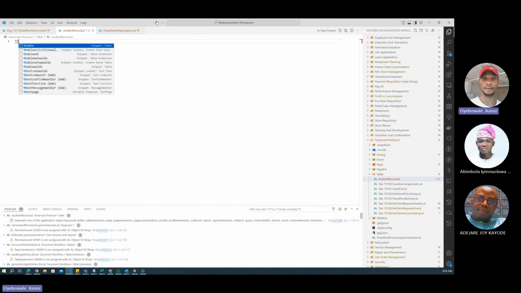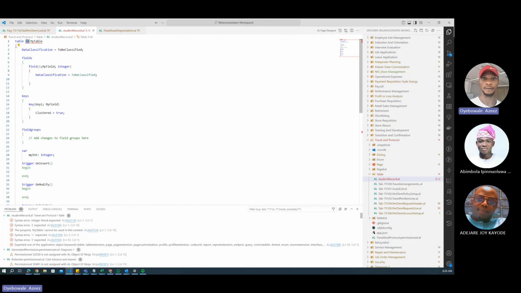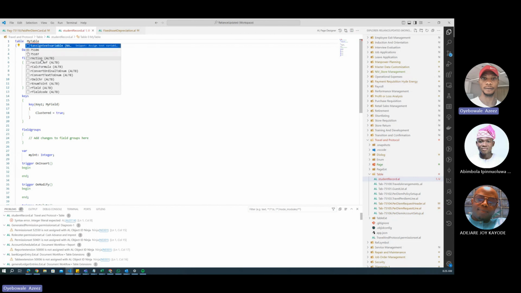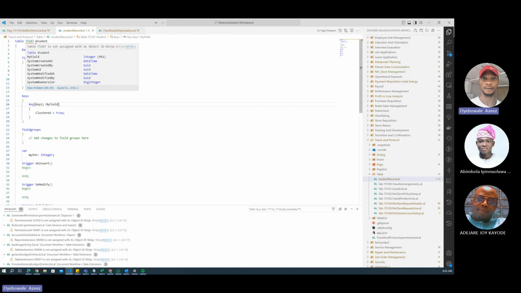So I want to create a table. So I'm just going to leave the table ID to the system to generate, and then I'm going to call this student. So we have a record called students.